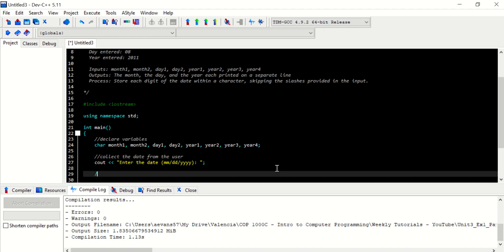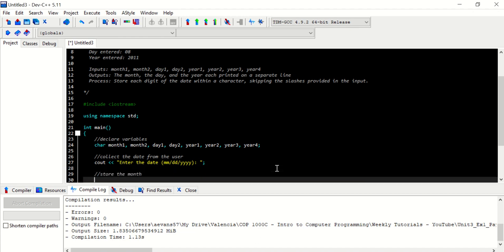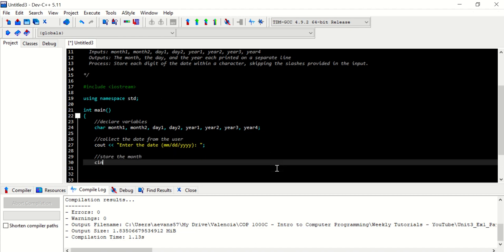Now we're going to grab the month first. We're going to use a cin statement to get the month, like this. Keep in mind that because month 1 and month 2 are characters, only one character will be stored in each. And I can use the cin statement right here to basically grab the first 2 characters that the user types. So the first 2 characters should be the first 2 digits of the month, and I'm going to store those in month 1 and month 2.